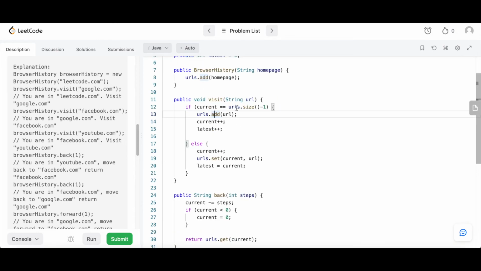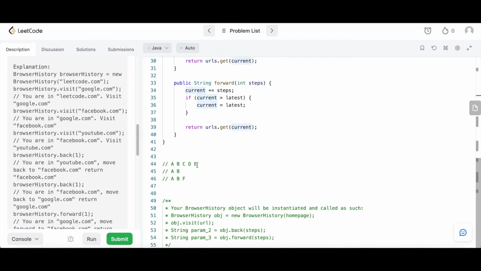On the other hand, if it's not at the last element of the current list, that means the current will be somewhere in the middle. So in this case, it must be that we went back some steps in our history list. So it could be like we went back to B, right? And now what we're gonna do is not add a new element to our list anymore, but override C, right? When we visit F.